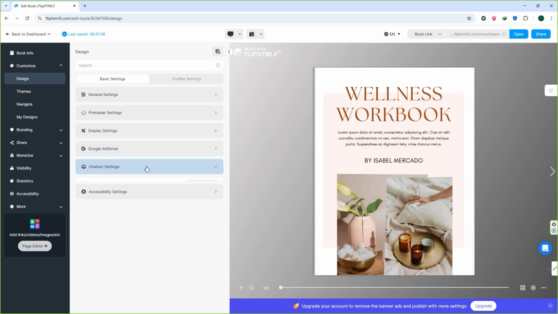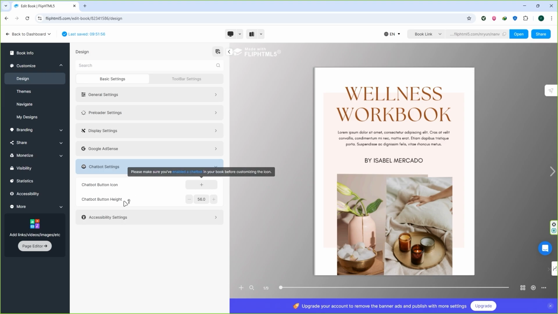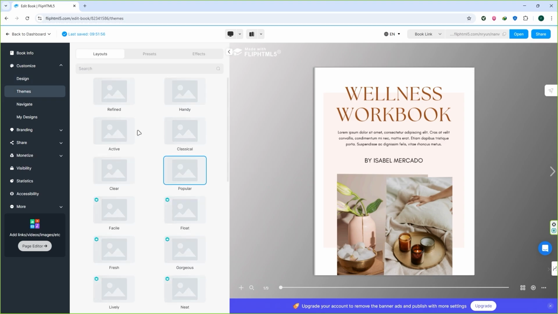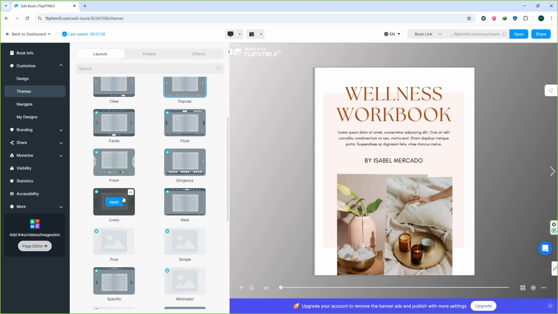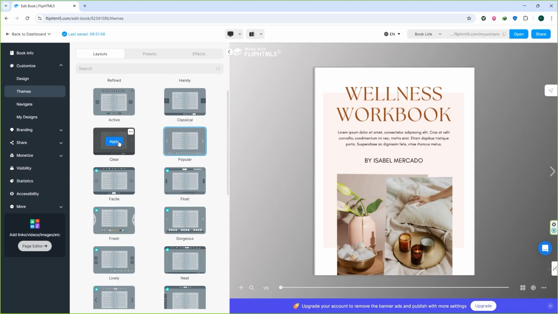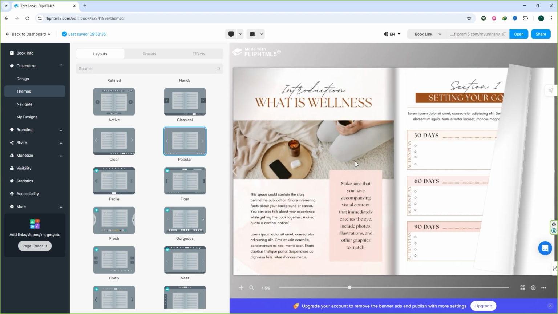Next, we have the chatbot settings. Add the chatbot icon, button height, and so on and so forth. In a similar way, we have themes. You can see we have tons of different kinds of themes here. Some of them are free and some of them are paid, as you can see by the badge right here. Let's apply this popular one. And there you go. We have a new theme right here.